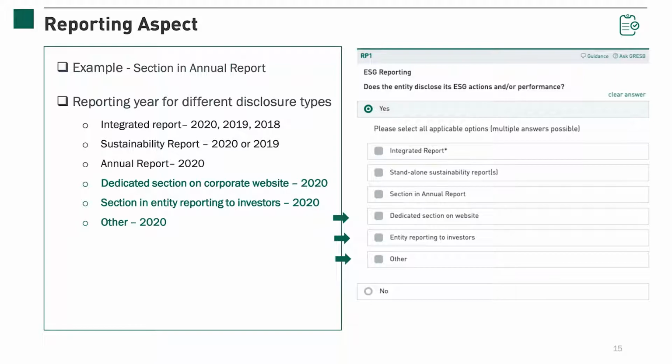Dedicated section on corporate website, as well as the disclosure methods section and entity reporting to investors and other, must reference 2020. All of the required elements of the evidence uploads and different disclosure methods are explained in detail in the Infrastructure Fund Reference Guide. We highly recommend familiarizing yourself with the requirements prior to completing this indicator and keeping the reference guide at hand while reporting.